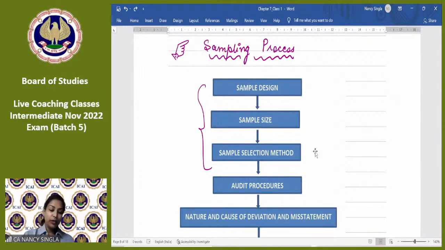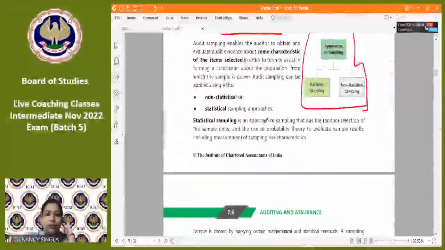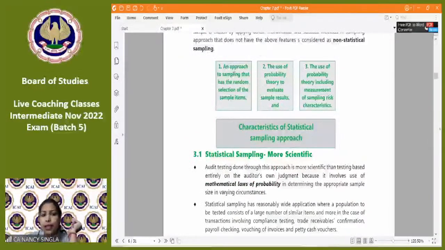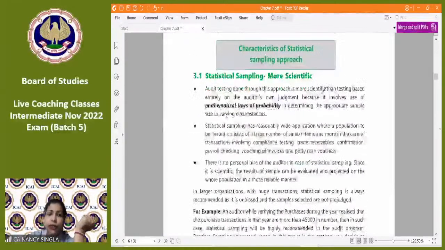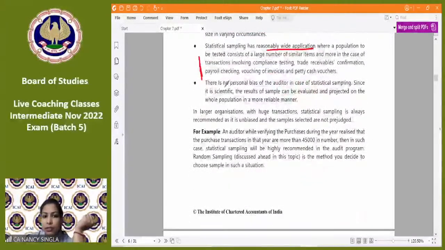Okay. Now, if you remember, students, let me take you through the module, the topic that we have covered. So we have done what? Statistical and non-statistical. What are the main features of statistical? It has random selection of sample, use of probability theory to evaluate the results, and it considers sampling risk also. It uses mathematical laws of probability and has wide application. For example, in these areas statistical sampling can be used. There is no personal bias.